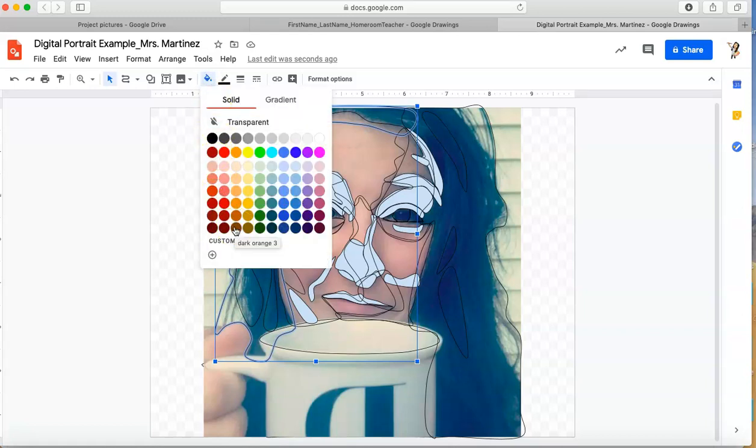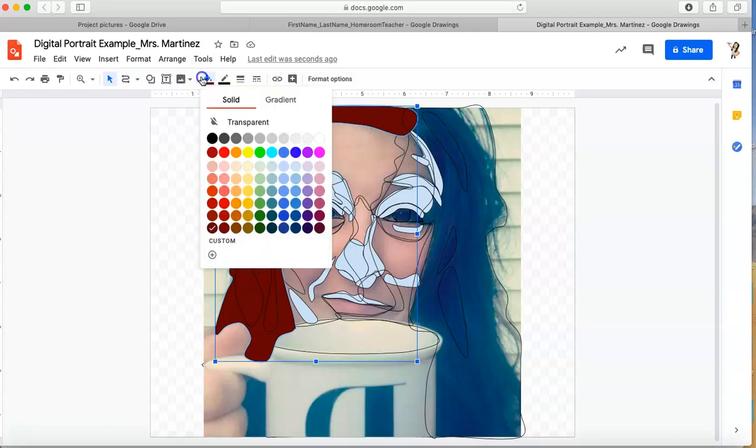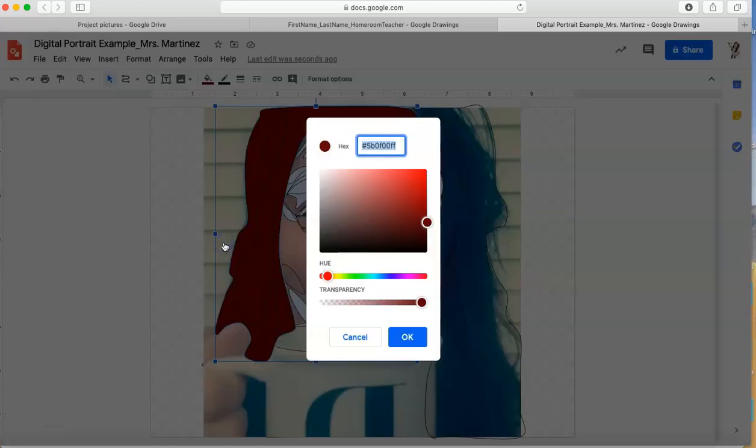My hair is really, really dark brown. It's almost black. So I don't like any of the colors I see here. So what I'm going to do is pick the color that's closest to what my hair might be. Obviously, my hair is not red though. So I've picked that color and I'm going to go down to custom. And in this custom box, it's going to give me some different options. I can change the hue, I can change the transparency, or I could just click right on here and it's going to change my color. Every time I click this, the color changes up here.